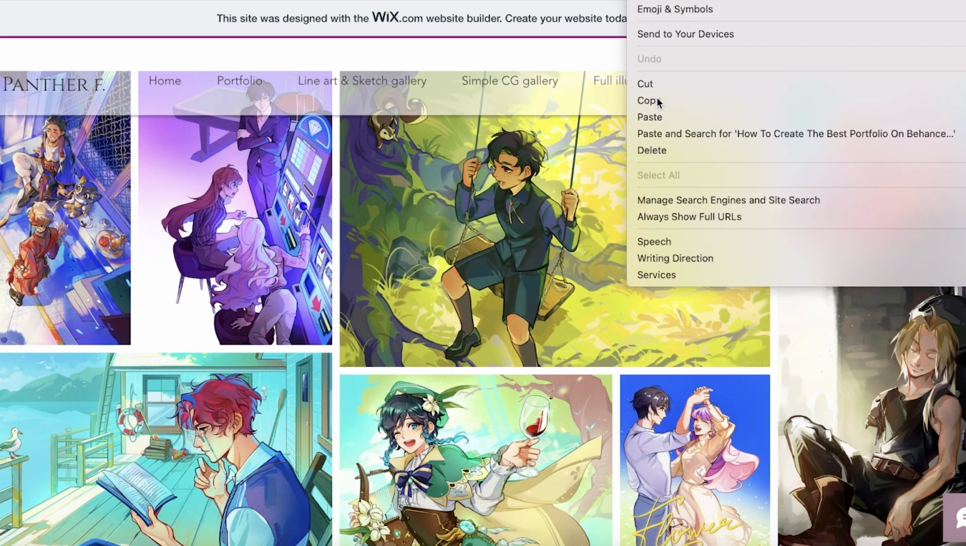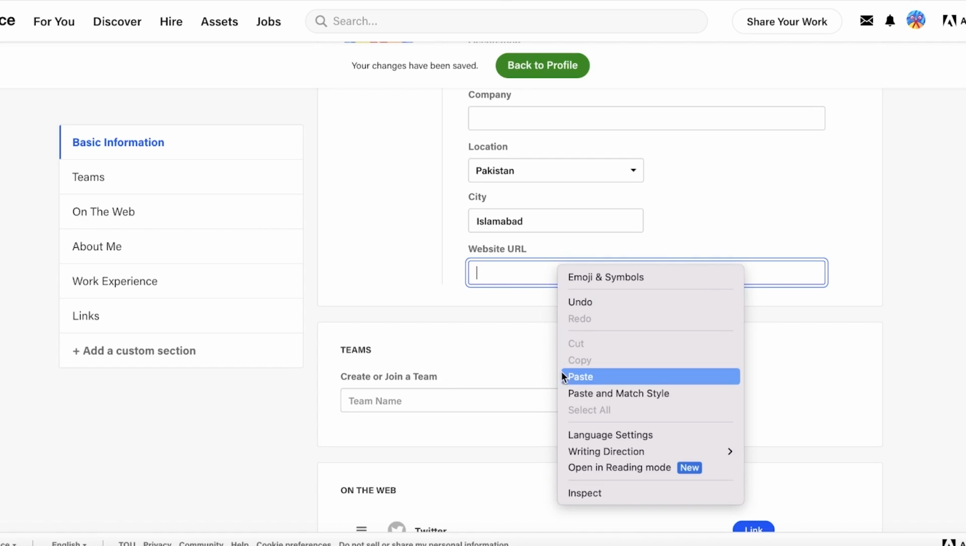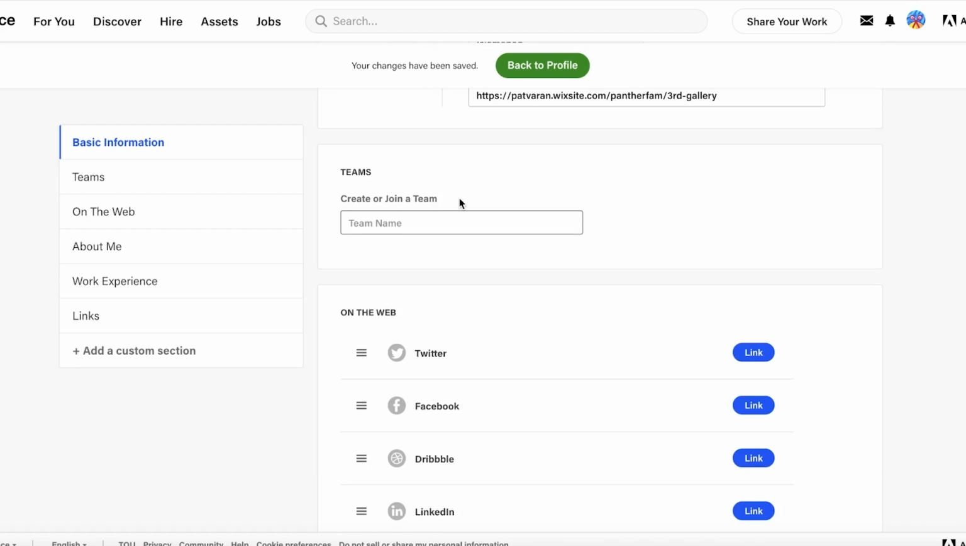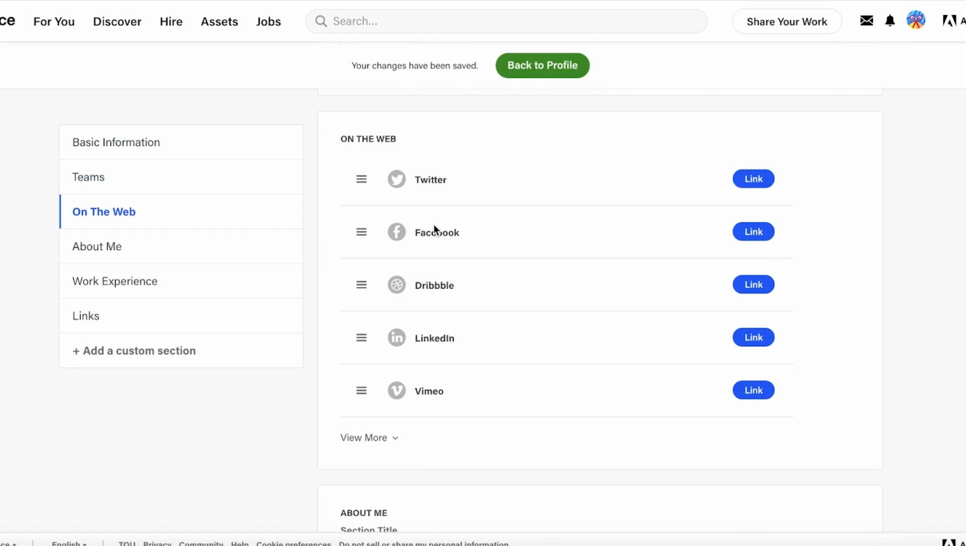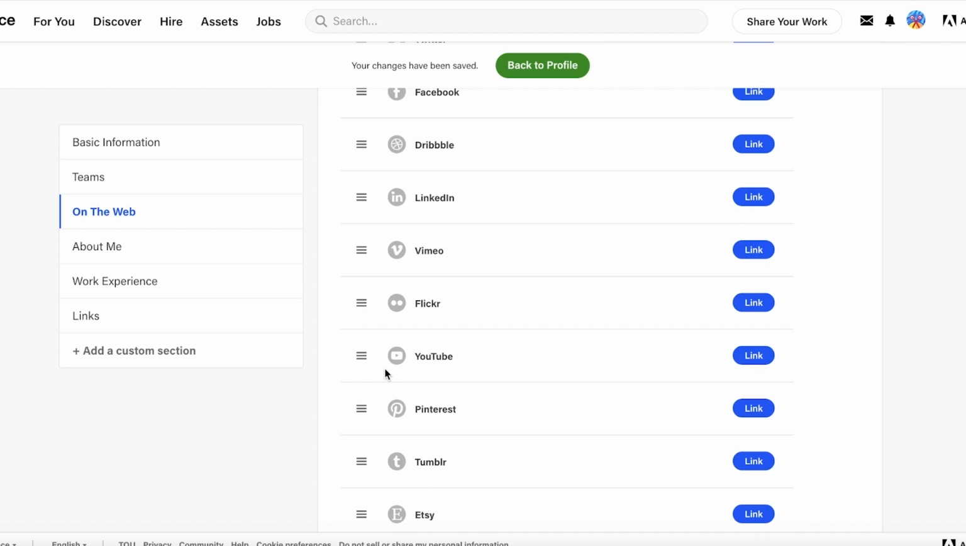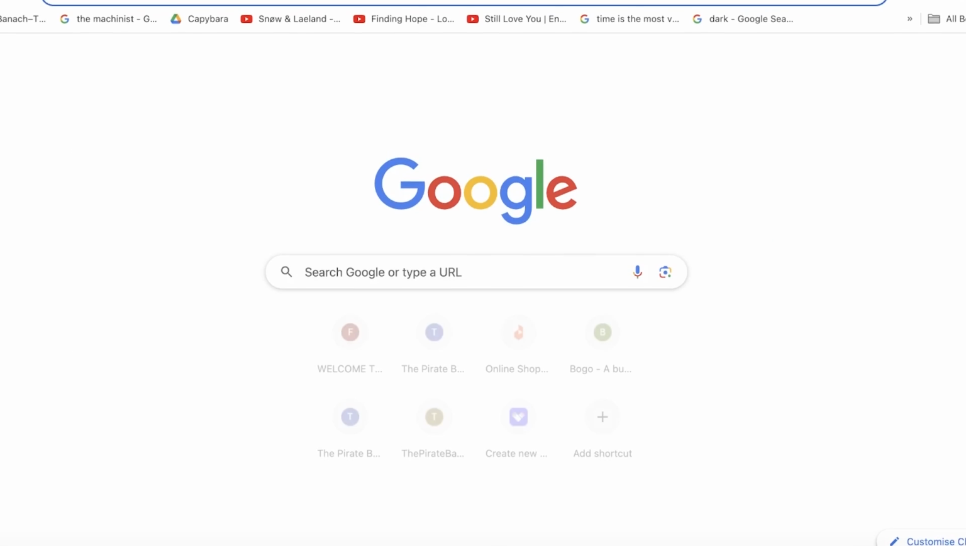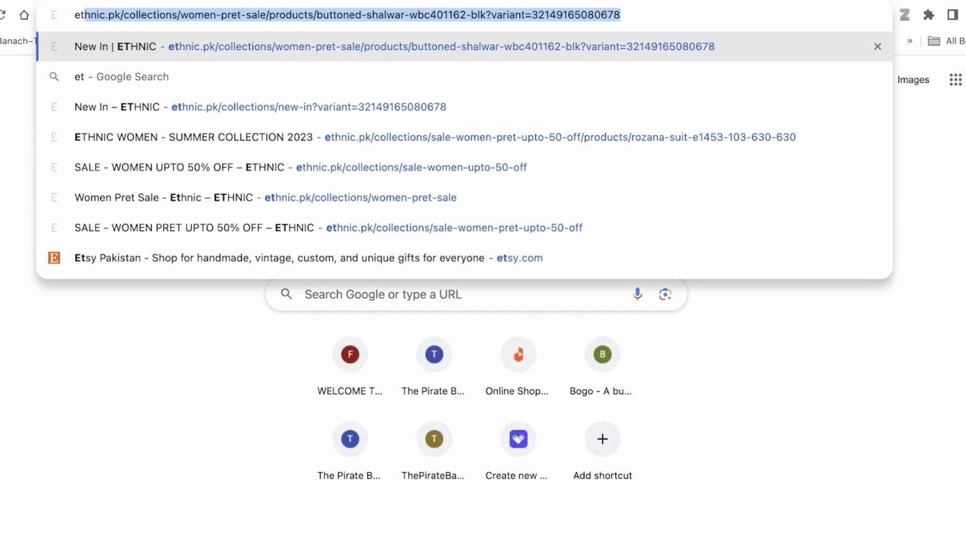So I'm just going to take this sample URL. Obviously you want to enter your own, but just to show you guys what it's going to look like. Then after that, you can enter your team, and then you can link your web addresses. You have Twitter, Facebook, Dribbble, LinkedIn, Vimeo, Flickr, YouTube, Pinterest, Tumblr, Etsy, and so many other things that you can link. Let's say that I am selling on Etsy.